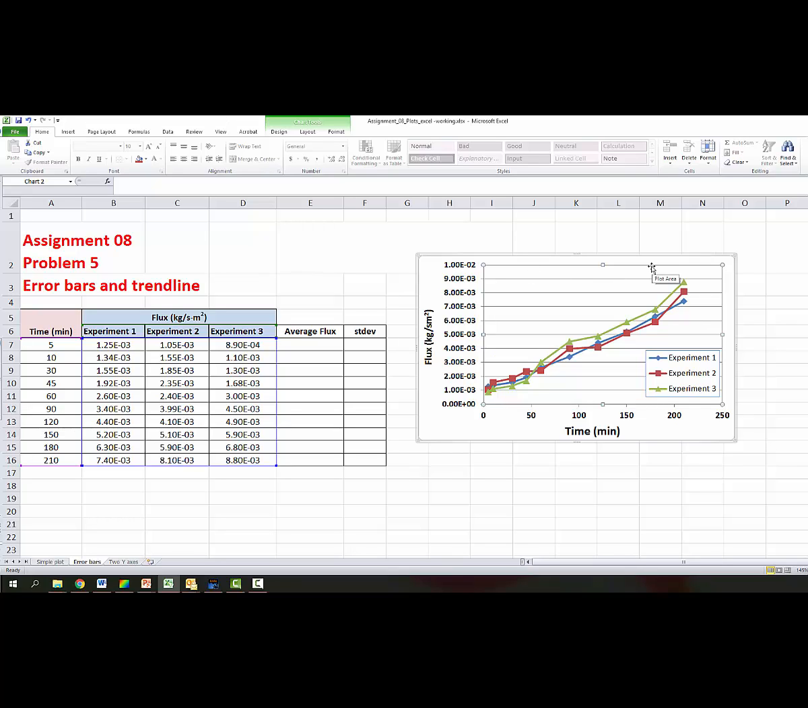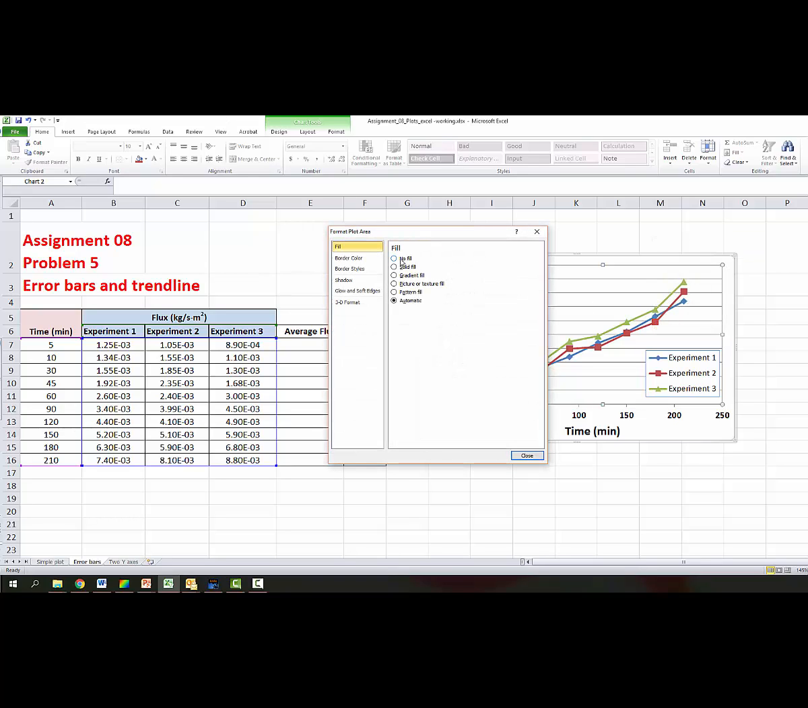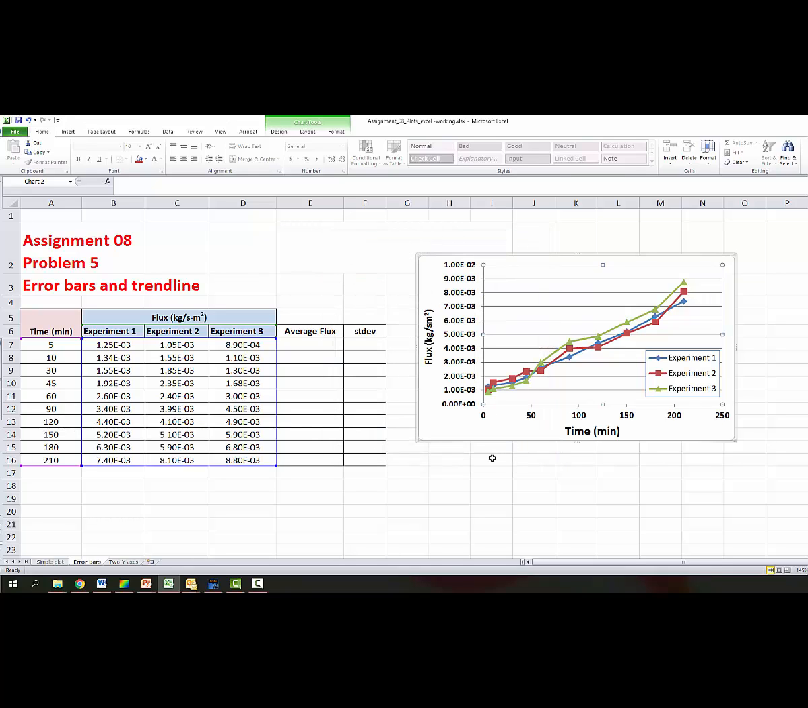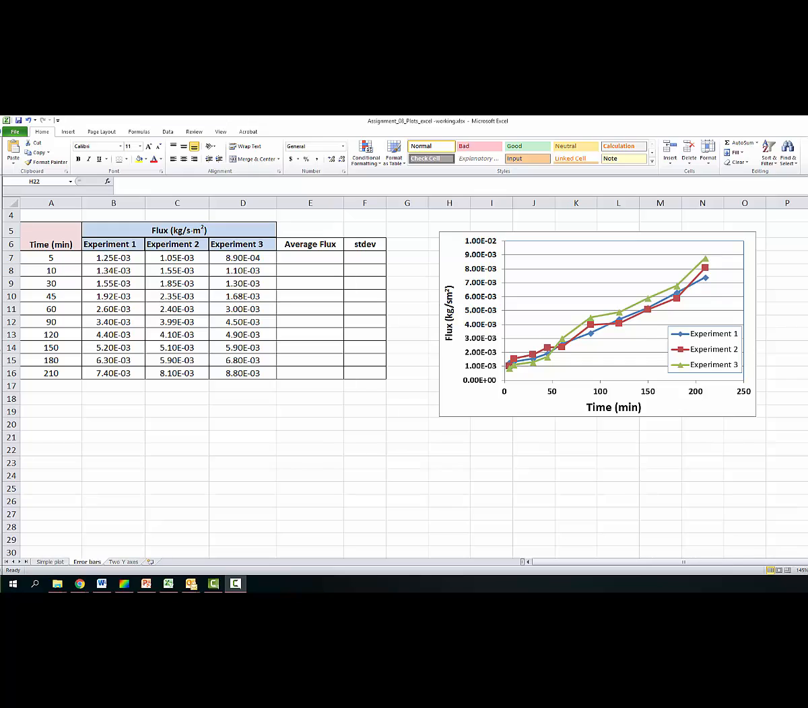I click now with the right button of the mouse, go to Format Plot Area, and go for a border color solid line. And this is how the plot looks like. This is a much nicer plot than the one we had at the beginning. We are almost ready with this plot. At this time, there are two things that we need to take care of.